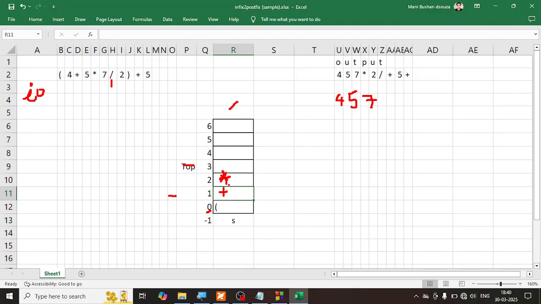Then you have this. When you try to push this element, there is already star and division. Both of them have the same priority. So you pop this star from the stack. You pop them and put them into the output and push the new one into the stack. Done. Okay. Then you have the, sorry, the 2 here. So this 2, you put onto the output.